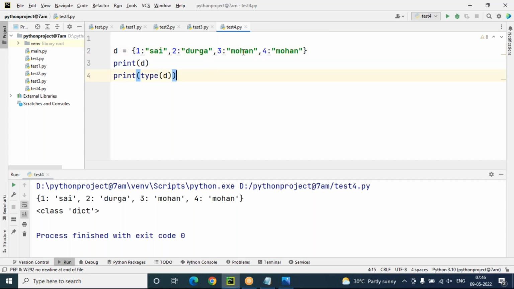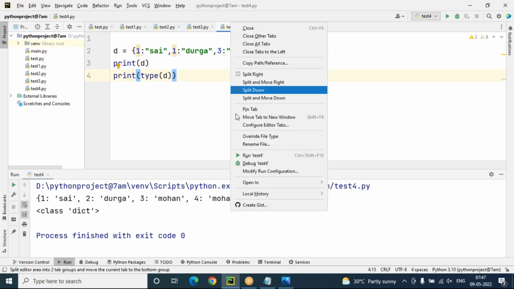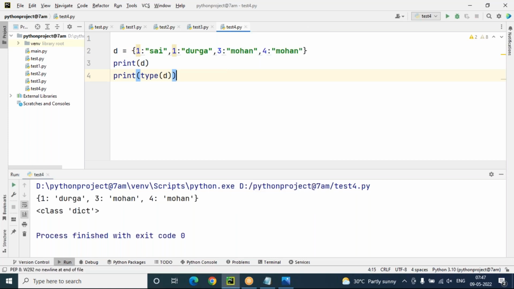But keys cannot be duplicate. For example, here I'm trying to take one key Sai and again one more key, the same one, Durga. Of these two items, only one item will be displayed, because duplicate keys are not allowed. So it simply ignores one. Only one key-value pair is taken, and the other key-value pair is not taken, because the keys are duplicate. So duplicates will not be allowed here.